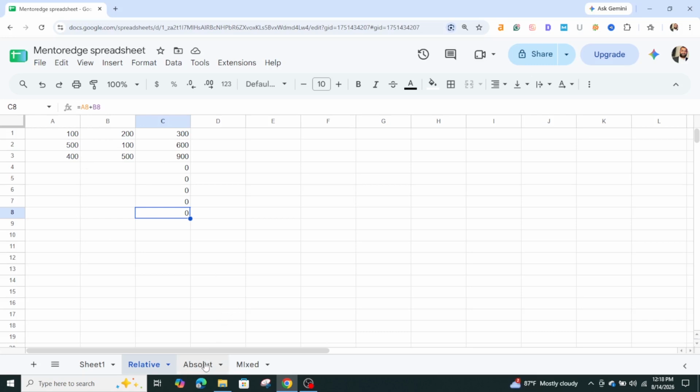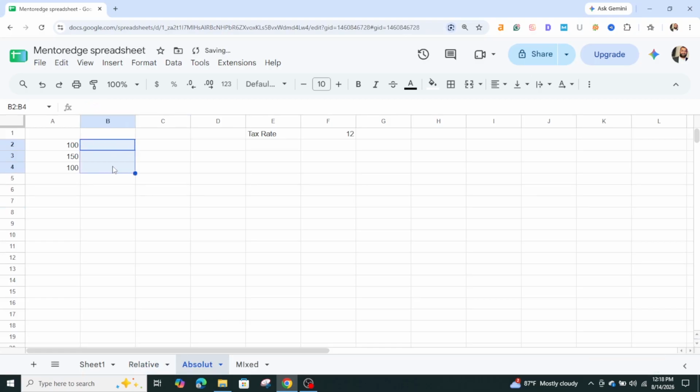Absolute reference. Now let's learn about absolute references. Suppose our tax rate is stored in cell F1. Every product should use the same tax rate. If I write A2 into F1, and copy the formula, Google Sheets changes F1 into F2, then F3, then F4. Those cells are empty, so the calculation becomes incorrect.